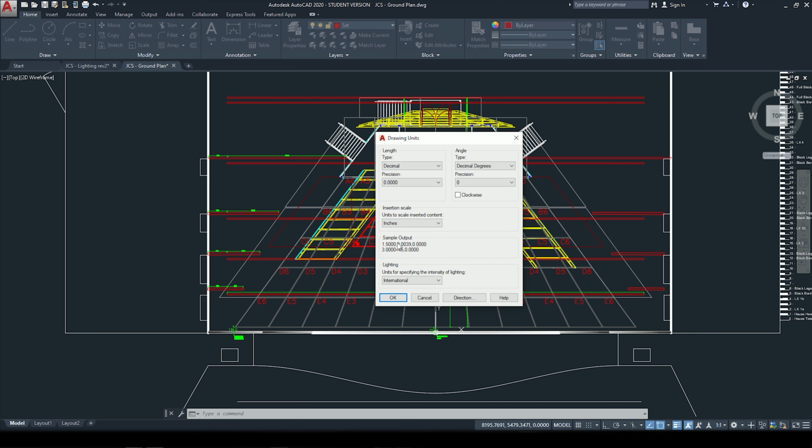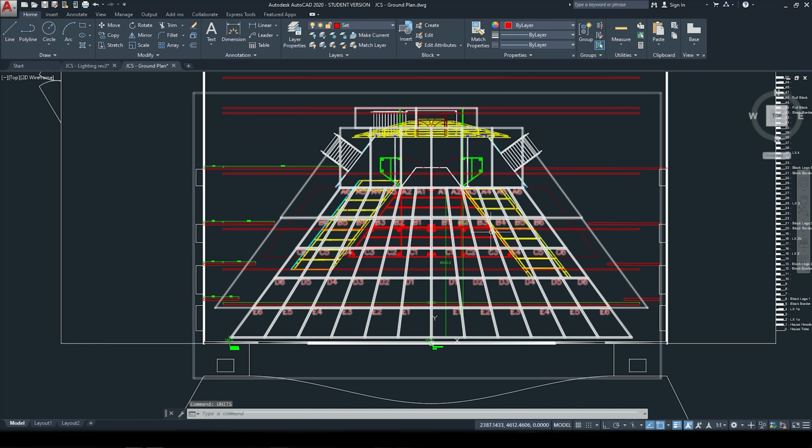So the insertion scale isn't the scale that the drawing's at, I should stress. It's if you wanted to import something in, you say what scale you want it to come in from. So if it was coming from another file that was in inches, you want to set that to inches. I happen to know this drawing is all set to millimeters. I drew it all in millimeters.